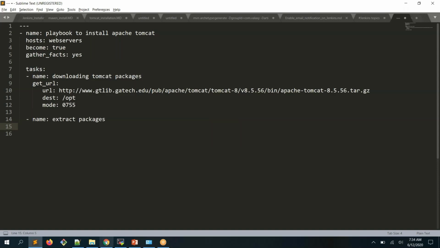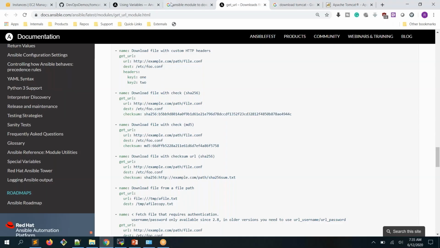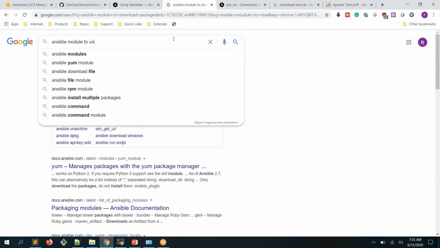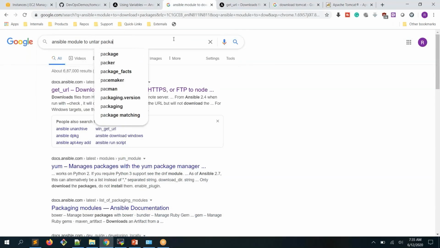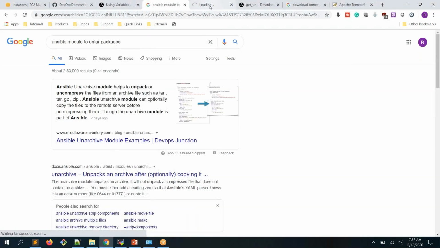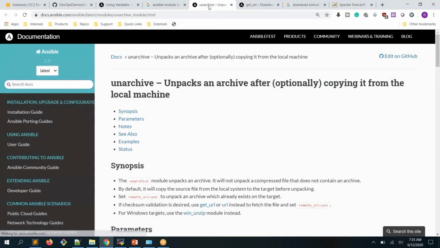We have a module called unarchive. I will just show you again. Ansible module 2, untar packages. You can see here unarchive is the module which we can use to untar the packages.